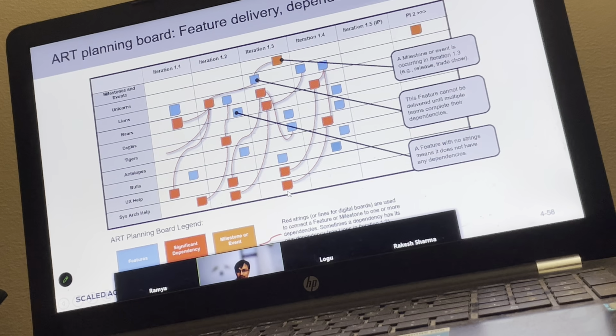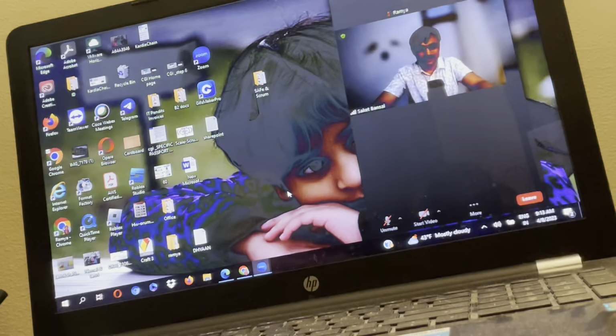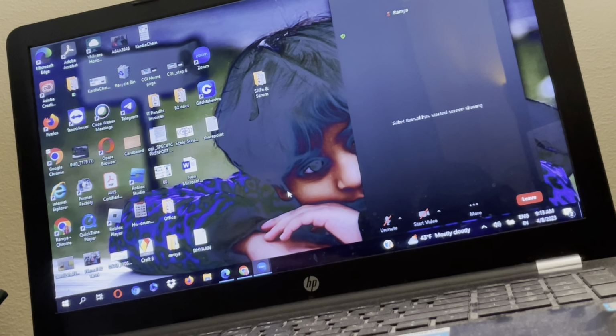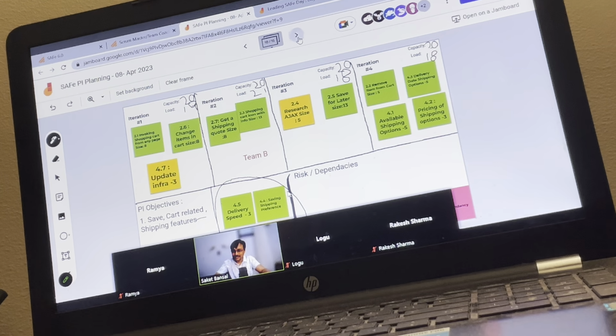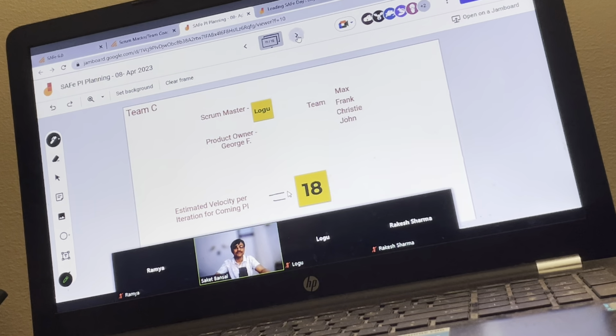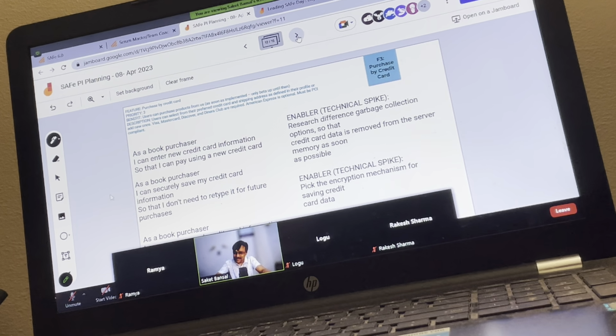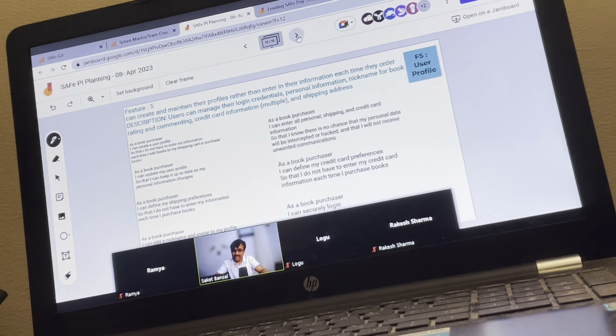Now something called the ART planning board. The old name is program board, but now it is called ART planning board. Now here Sagar's questions and other things become important, where they were asking, should we finish one feature and then do the next one? So does someone care for it? The answer is yes, we do care for it and we do want to see it.